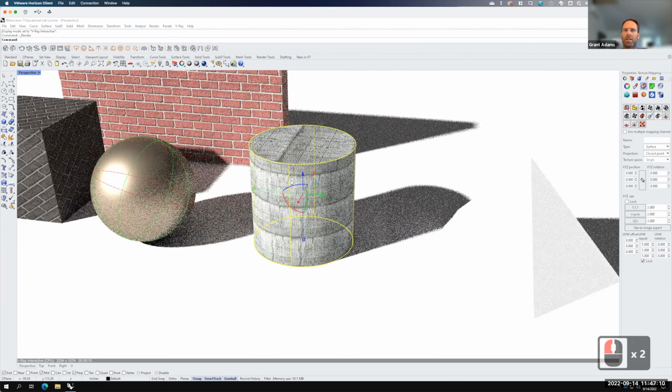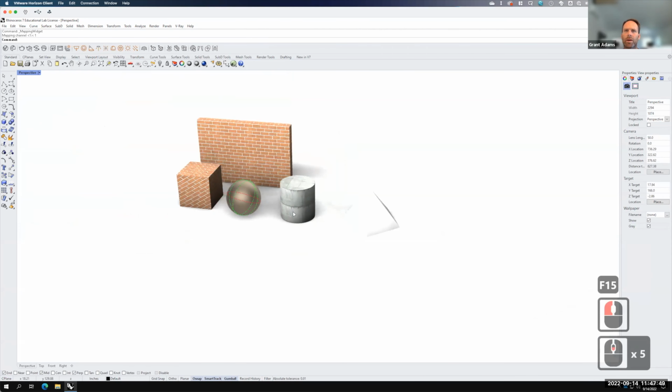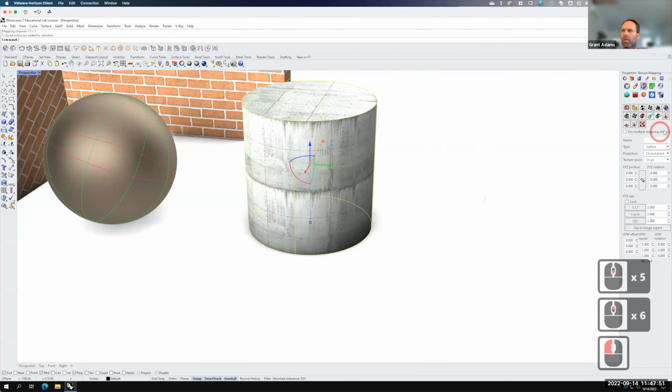Same thing applies where we can show the mapping of our object. Try it again. Let me show the mapping. And it's not going to show in the V-Ray Interactive, so let's go back to the rendered option. Why is it not showing up at all? How convenient. Let's try that cylindrical map one more time.